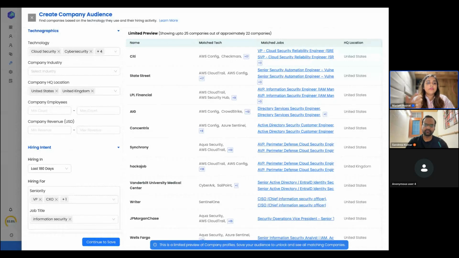In fact, even if you don't want to add the technologies, if you're just looking for companies that are hiring for specific roles, like specific engineering roles, you can just remove all these technology filters and simply populate these particular fields, like the hiring for, which is the seniority and the job title, and then the hiring in period.